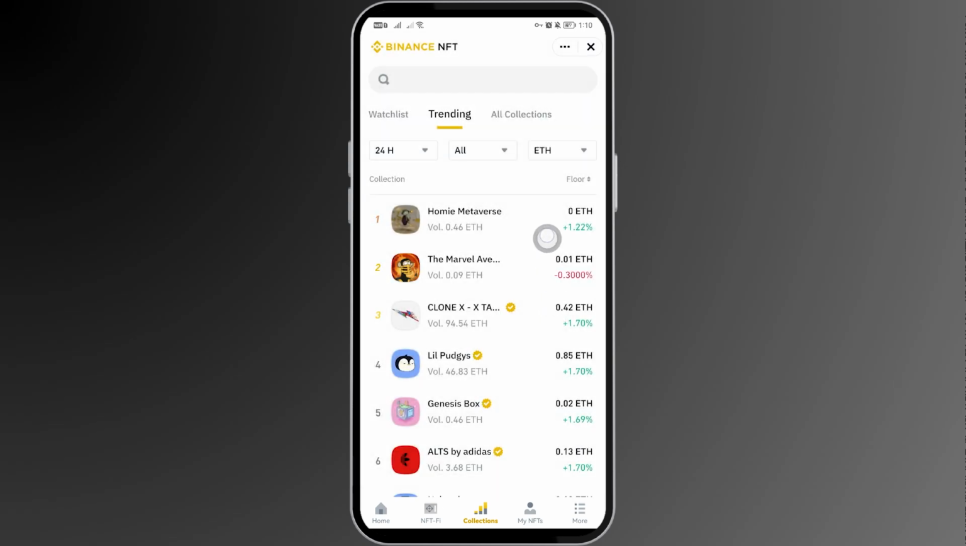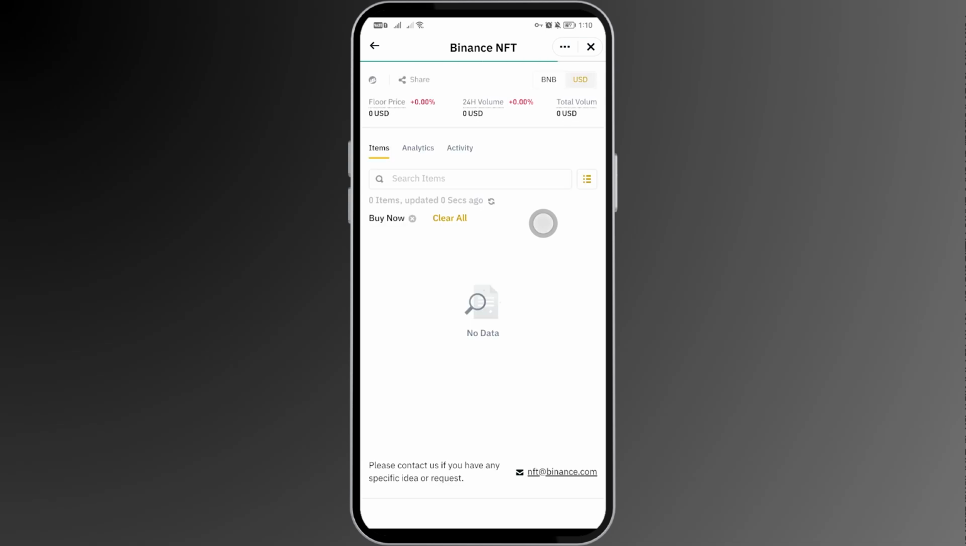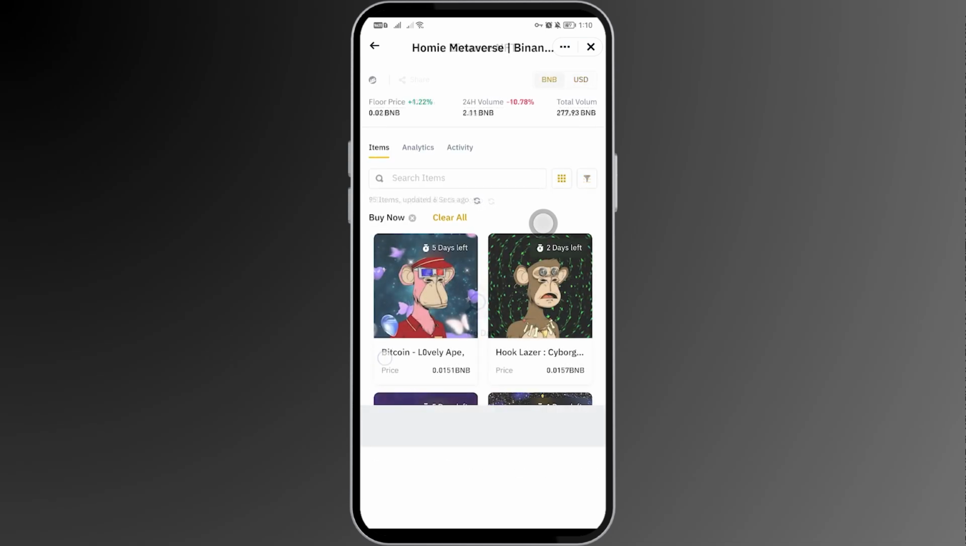So for example, we have this number one. I can go ahead and open it and I should be able to see here the collection as well. All right, there you go.